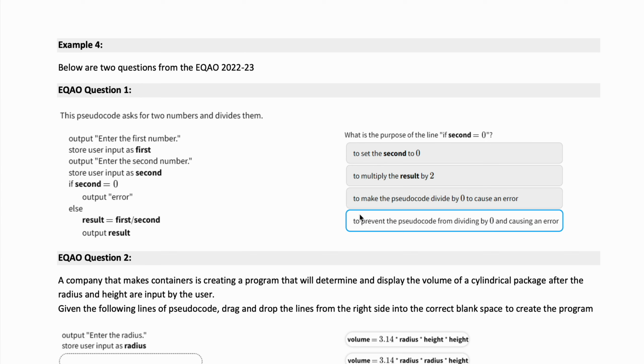And so the last option is to prevent the pseudocode from dividing by 0 and causing an error. And that's what this looks like it's doing. So here it says if second is equal to 0, it will output error. And otherwise, it allows us to divide. So in this chunk of code here, there's no way that second is equal to 0 because it failed this previous check. So second must be something that's non-zero, and so this division is fine.